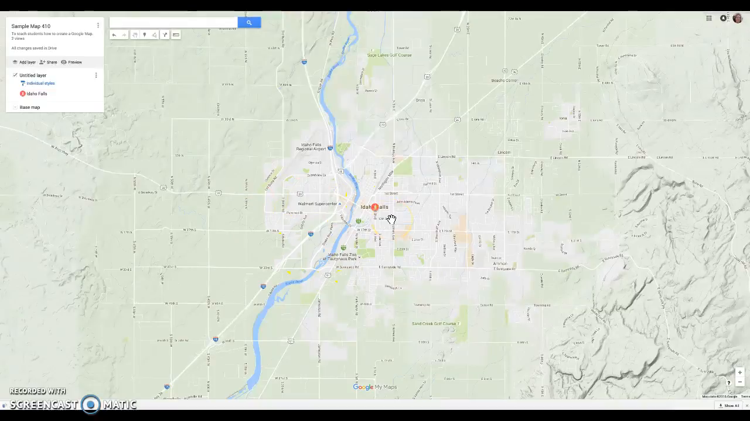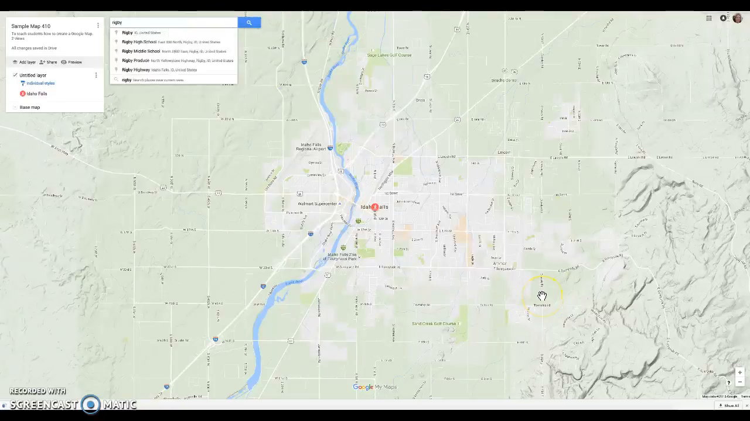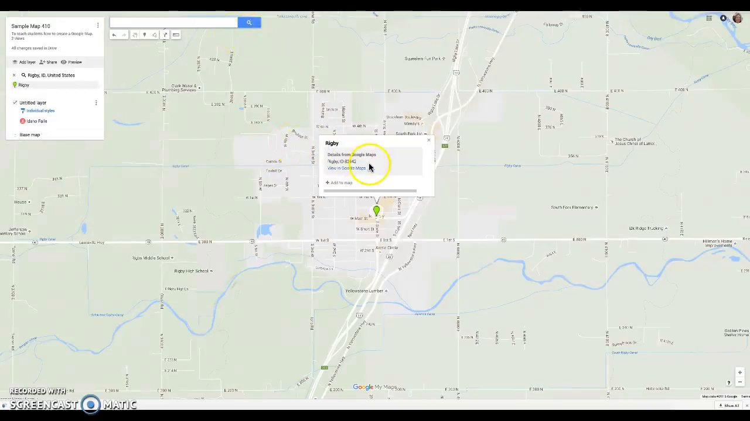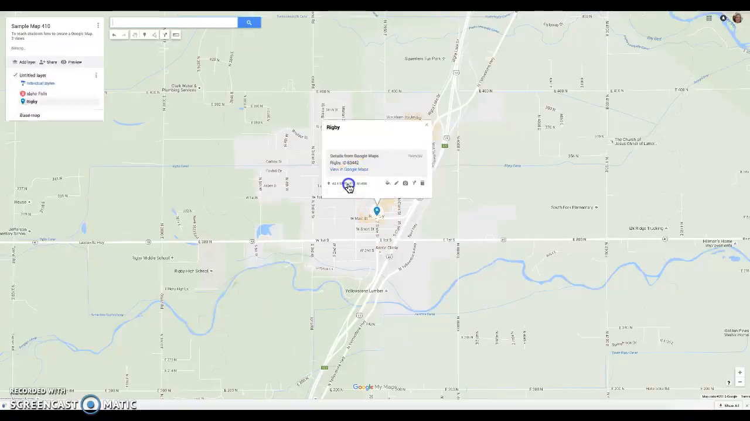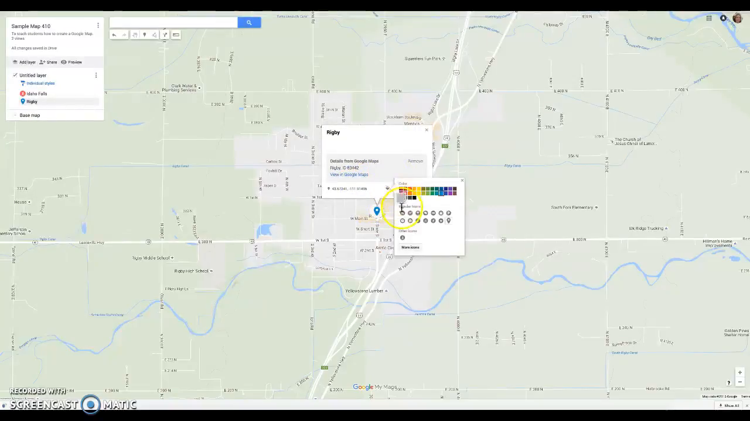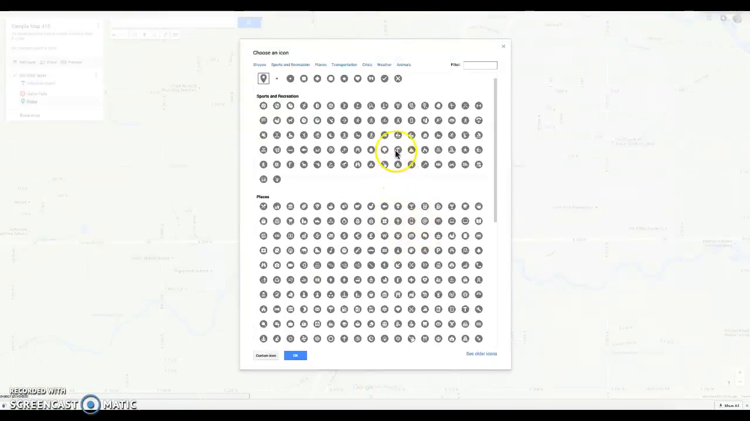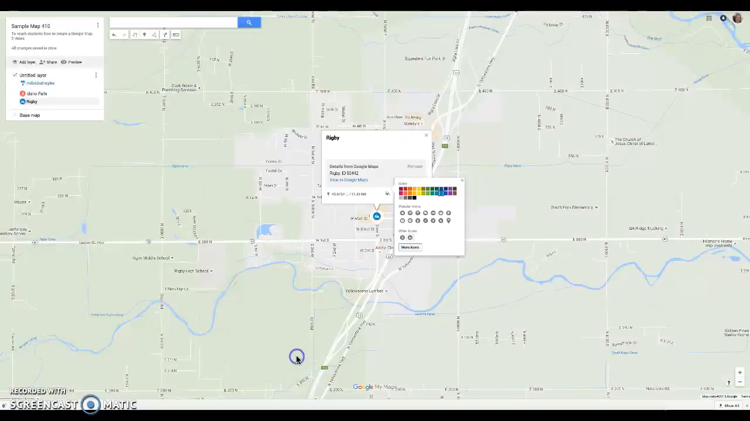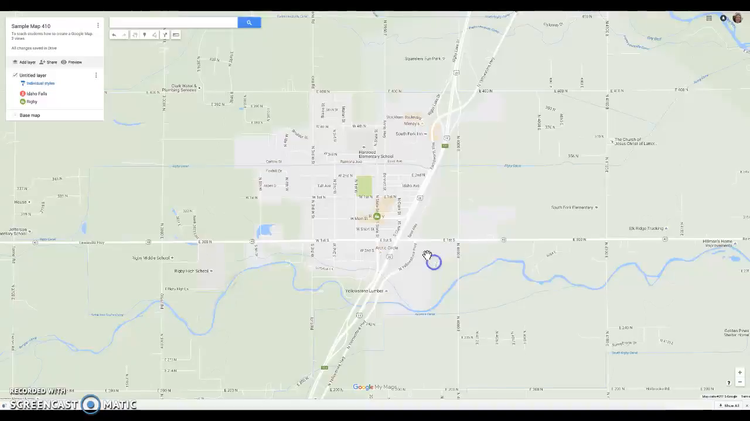Okay, so I'm going to place one more pin in so that I can show you an example here. So let me do Rigby, because there we go. Okay, so there's Rigby, and I can just do add to map. So once again, I can go back in here, and maybe for this one I want a different icon. So you can change up as many times as you want for icons, and I'm just creating random things right now, not that they match what my map is really about.